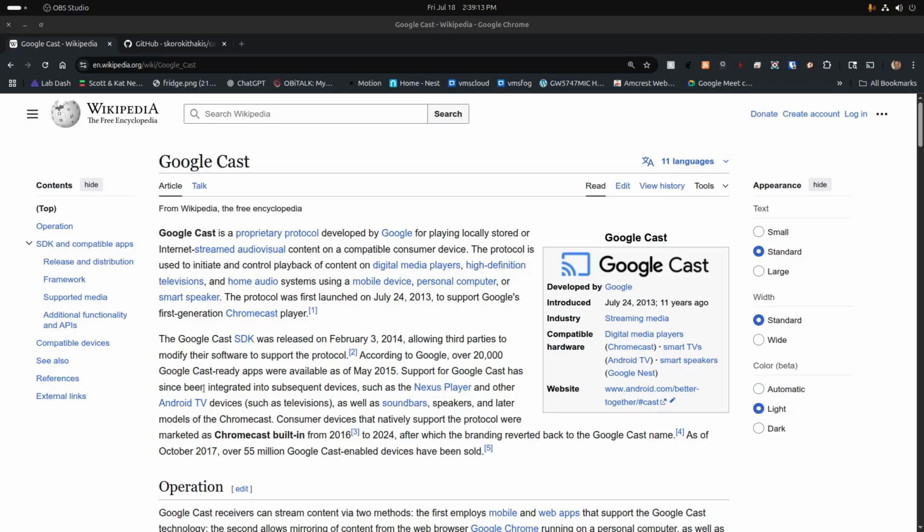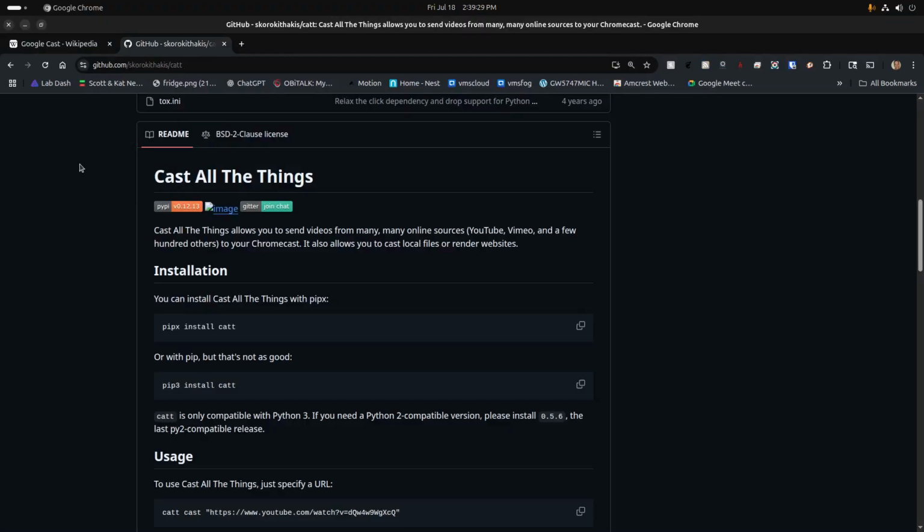But casting can also be done from your desktop browser to a TV that is sufficiently equipped with a Chromecast type of device. So what we want to talk about today is an application program called CATT, C-A-T-T, otherwise known as Cast All the Things. It allows you to send videos from all types of online sources, YouTube, Vimeo, and several others, as well as actual media and local files to your Chromecast device. And you can do so with this CATT program.